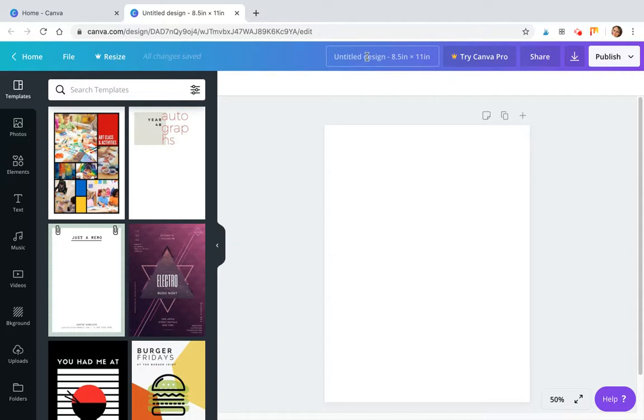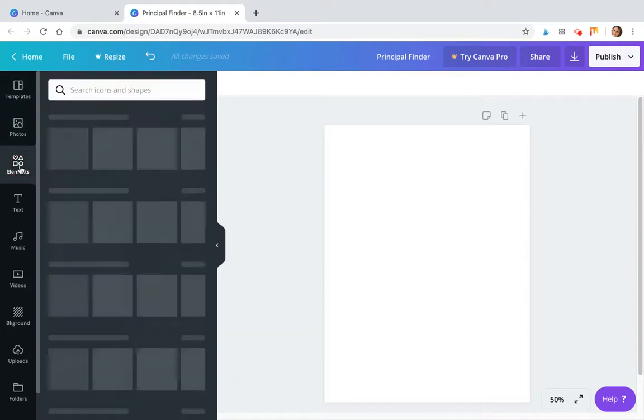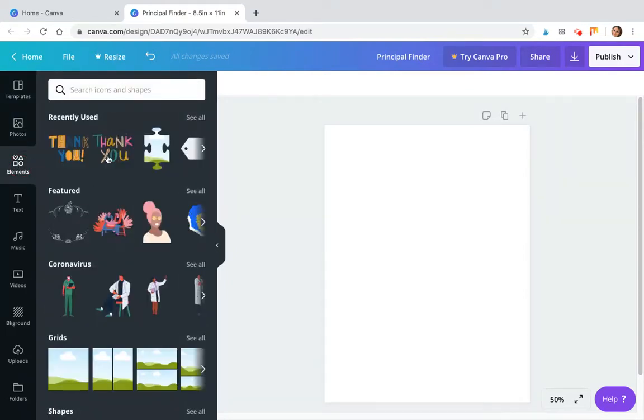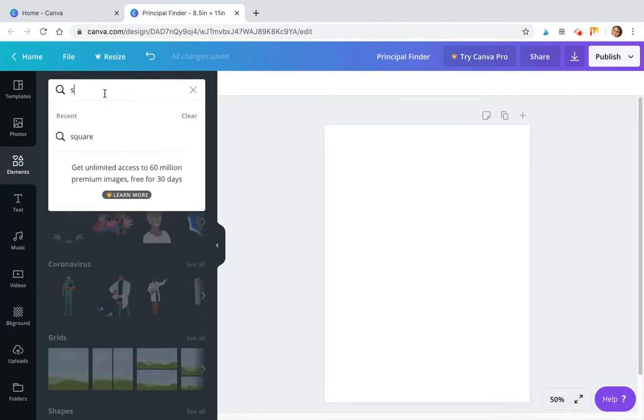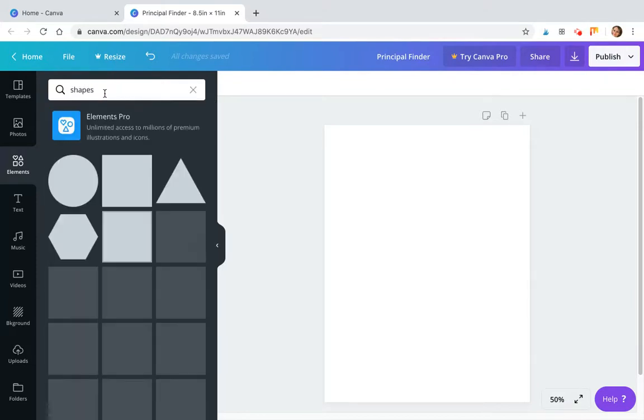Up here is the title bar, so I'm going to change this to be called Principal Finder. And what I'm going to do is I'm going to create some shapes of my choosing and then fill in the text on top of them. So the way you're going to find your shapes is to go down here to Elements, click on Elements. And here's the ones that they give you some categories to choose from, but I'm just going to literally type in the word shapes and see what we have to play with.